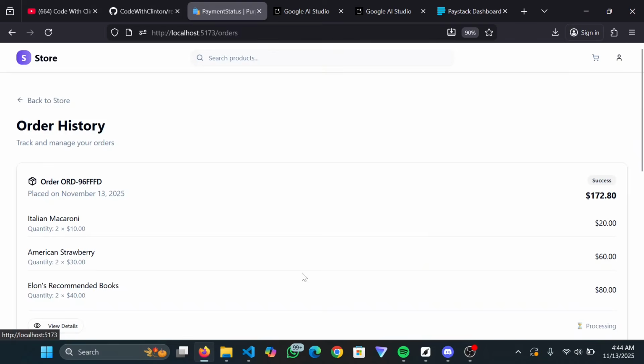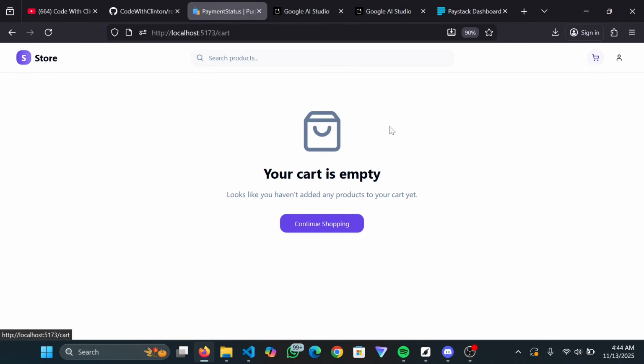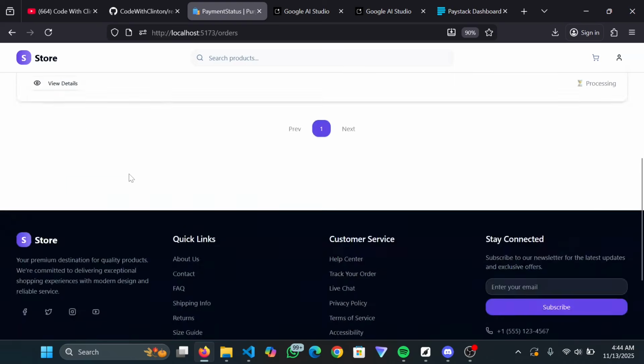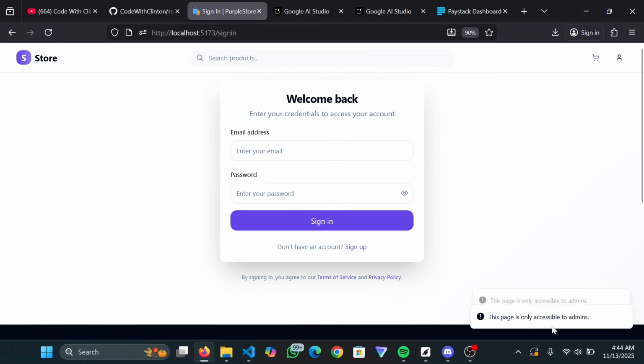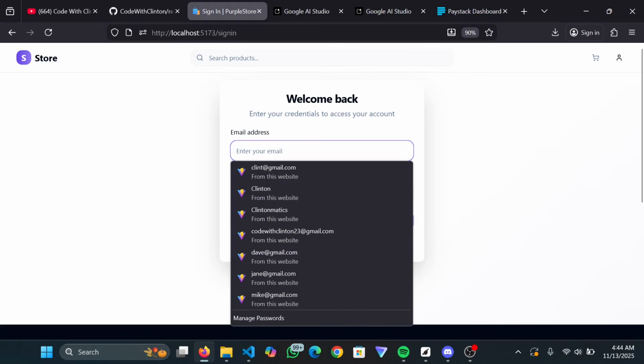Let's view orders. Cool. So this is Jane's order. She bought some of this stuff. Her cart is empty. That's fine. Cart is now empty. Order history. Here is Jane's order, right? So over to the admin dashboard. Oh, sorry, you can't access this page. Jane is not an admin, so she can't access the page. So back here, I have to log in as the admin.